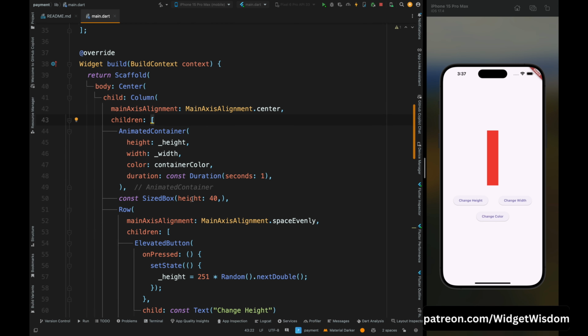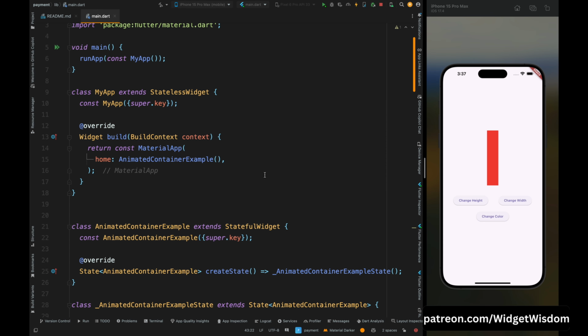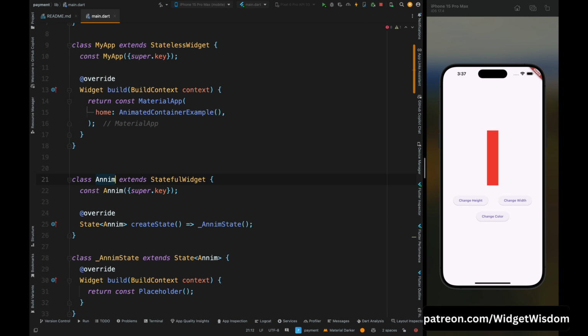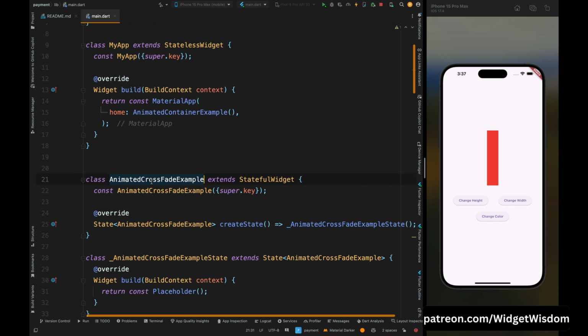Now let's move to the next widget, which is animated crossfade. So the animated crossfade widget is used to fade between two widgets, so let's see how we can use this widget. For that, first come above this class and here create a stateful widget as animated crossfade example. Then call this class from the home property of the material app widget.